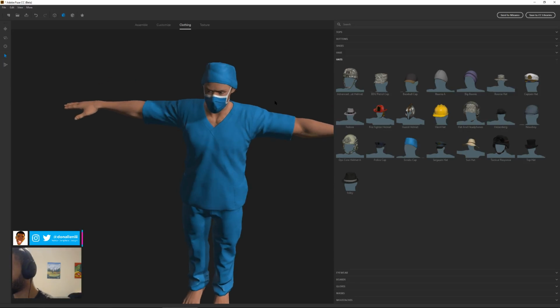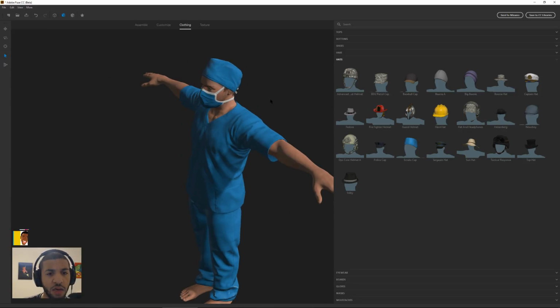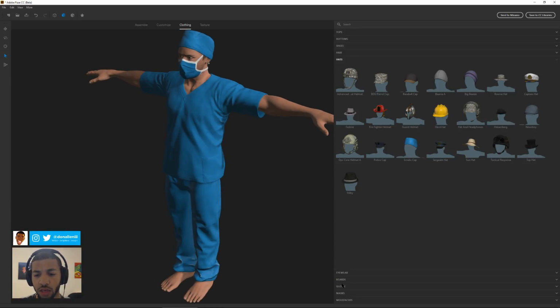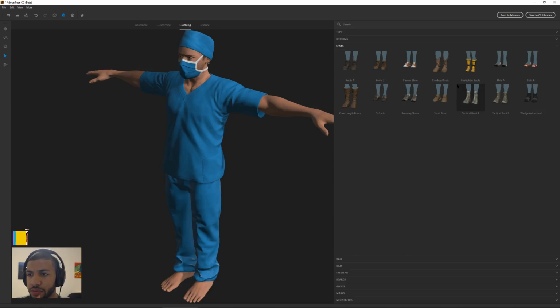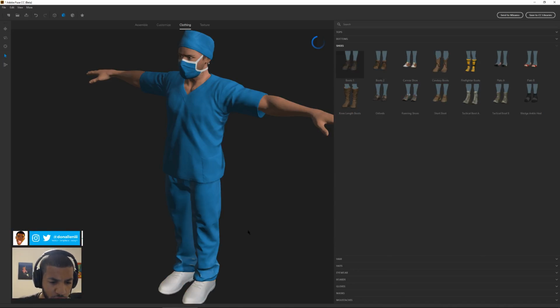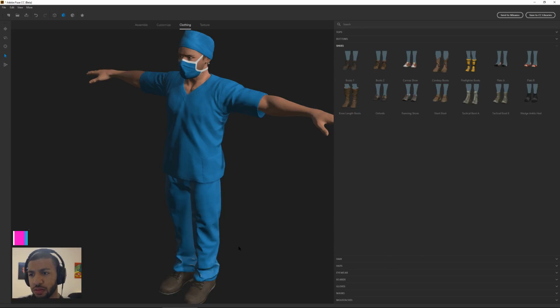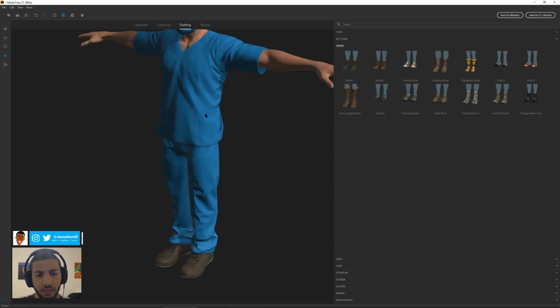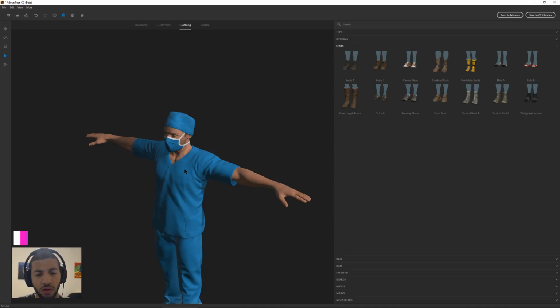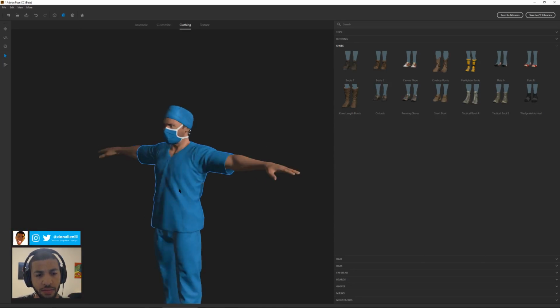I'm just playing around with this character. We want to check to see if this is going to work. Let's give him some shoes in the shoes section. Just regular shoes. Boots, boots one. Would you wear boots into the hospital? Maybe. Maybe you would. All right, I'll leave that be then.